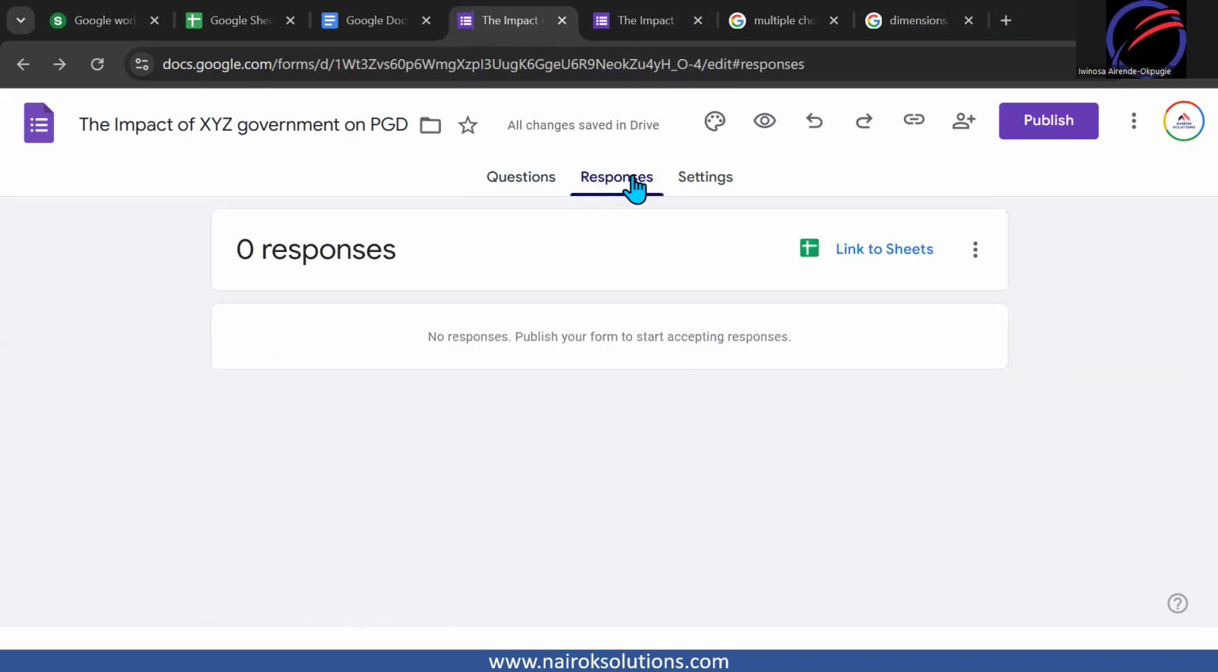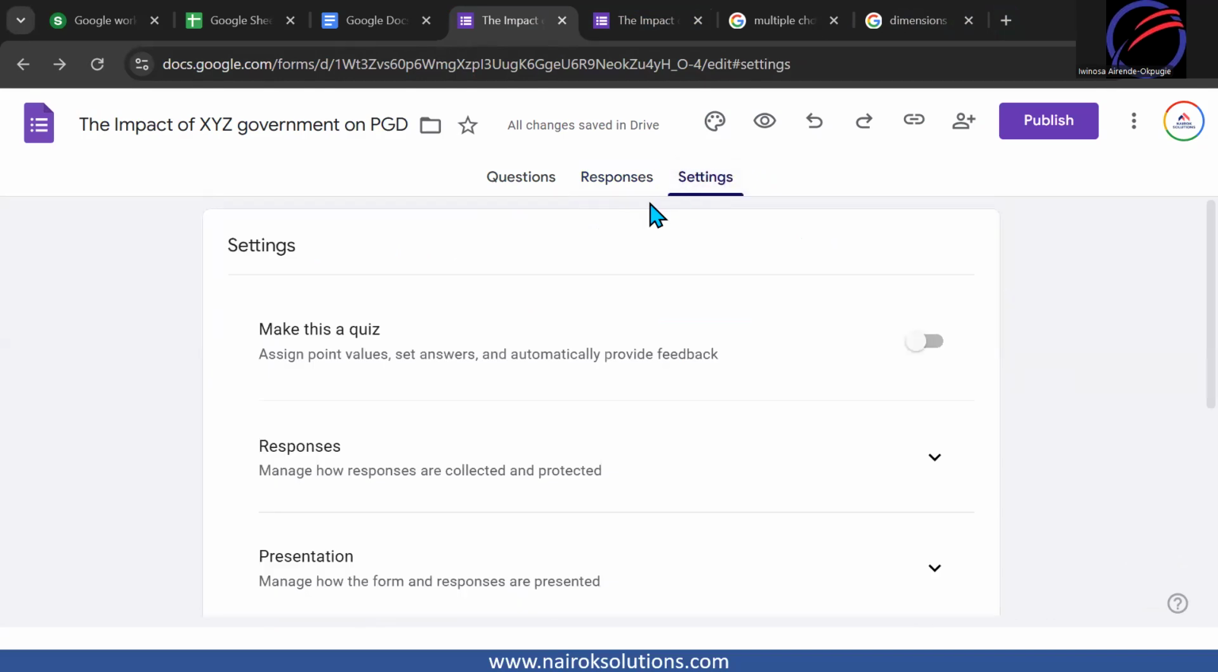Before we go, let's go to settings before responses. Settings. So first off, the first thing we are seeing here is, do you want to make this a quiz? That means that you can use Google Forms to set exams for your students or for your staff or whatever it is.